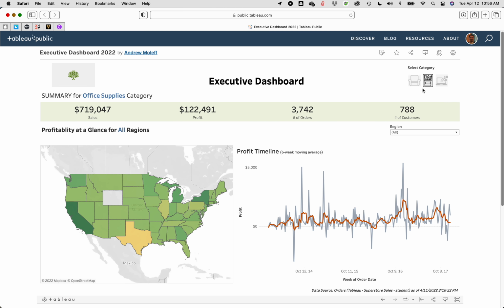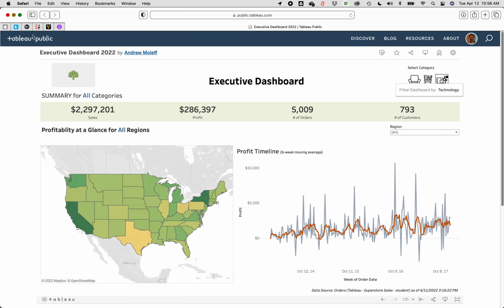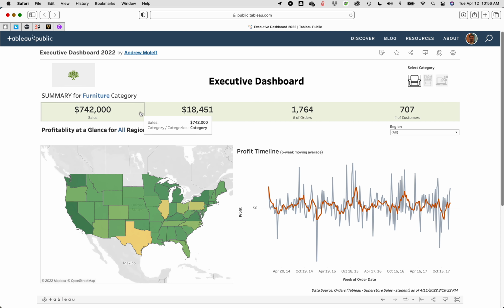It shows you where in the country and the profit timeline, and also technology, how much we're in sales, profit, number of orders, number of customers. Double click that again and it goes back to all. So if you notice right here on the summary for all categories, when you check furniture, it brings up furniture right here, the furniture sales, what it is in the United States, who had the best.